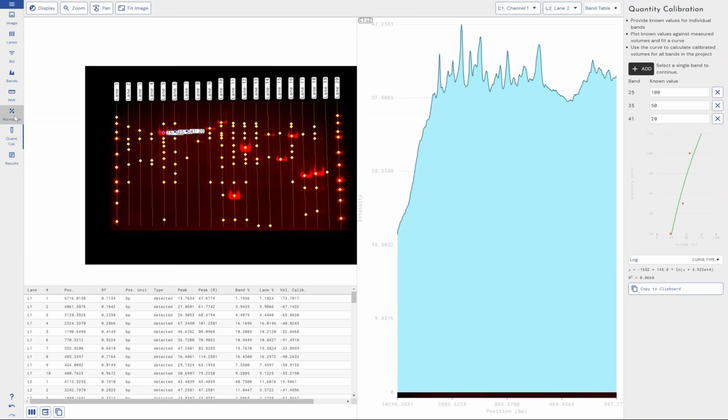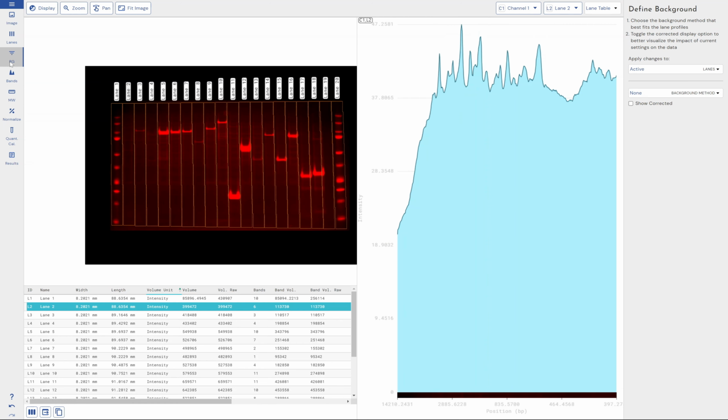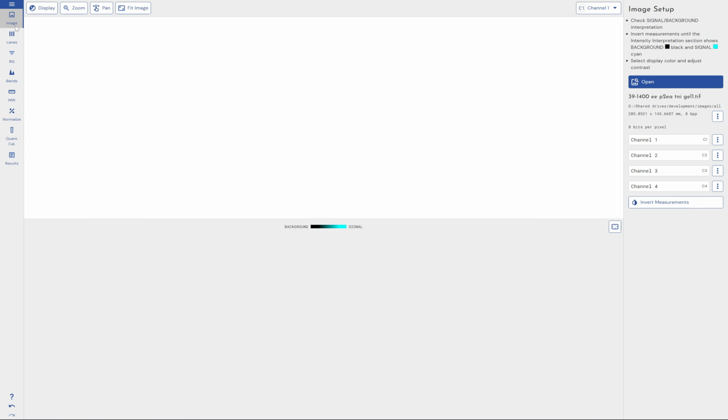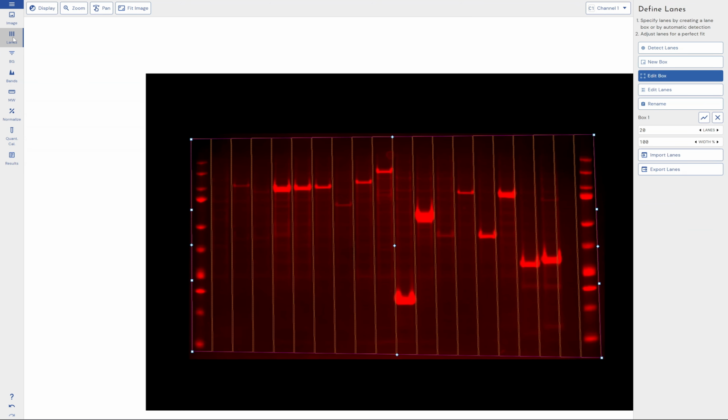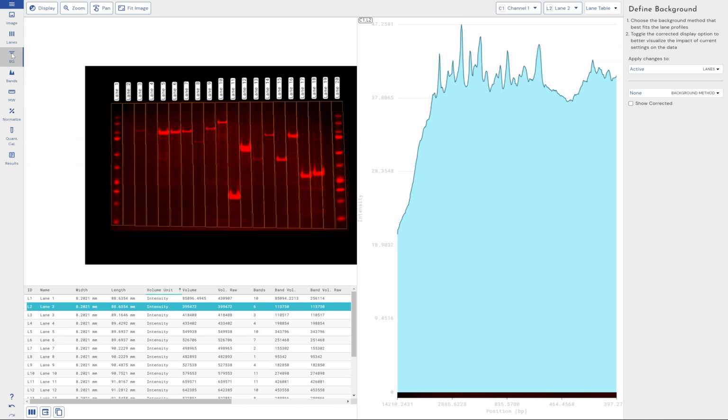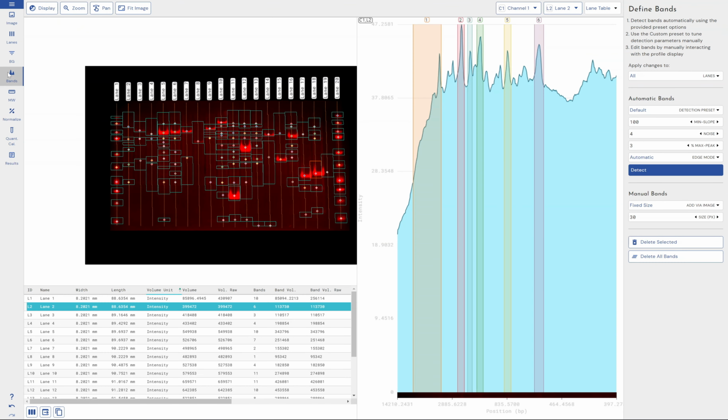So I hope this is useful for you. I hope this will bring you towards the direction of investigating Phoretix 1D further if gel densitometry is something that you're routinely performing on site.